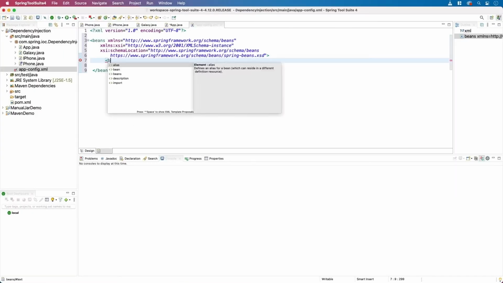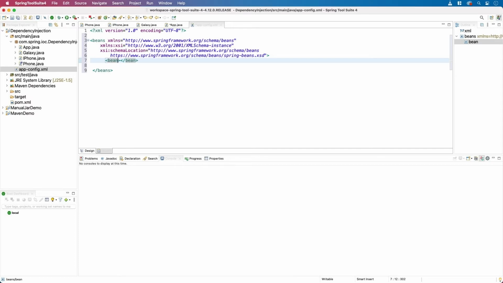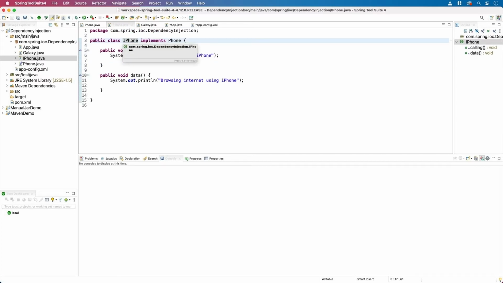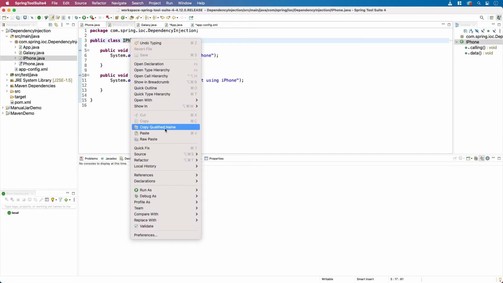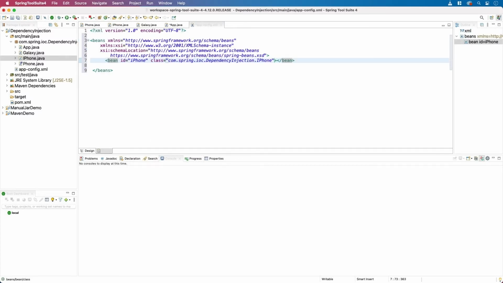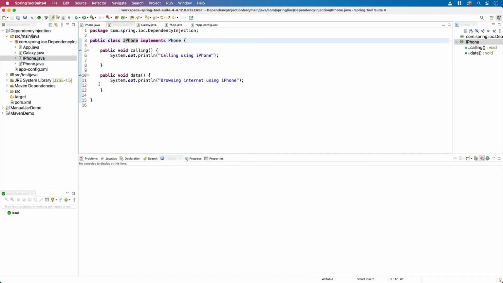The next thing is to define a bean. In order to do that, what we first need to do is give the bean an ID. Let's say that we first start off with iPhone. Next, we'll need to specify the class itself, and what we need to do here is put in the fully qualified path for that iPhone. So if I come here, right click, copy qualified name, hop back over here and paste, and that'll write it out for you.